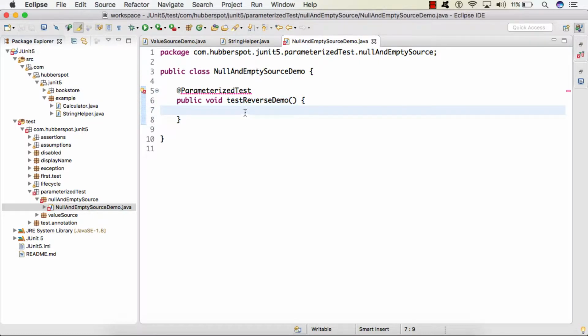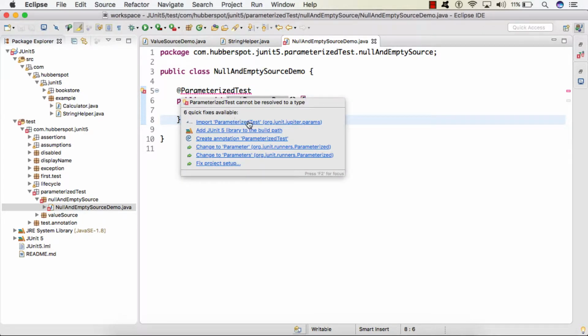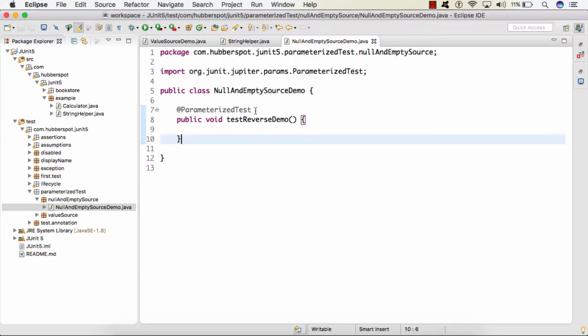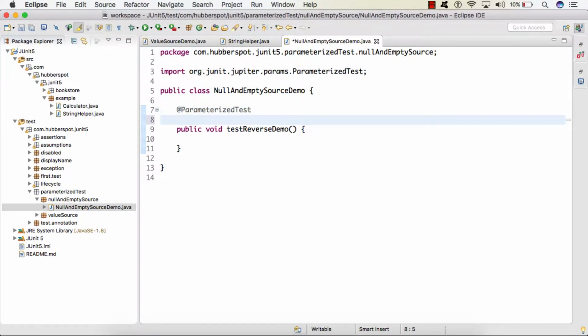We have created a method test reverse demo. We'll import @ParameterizedTest from org.junit.jupiter.params. So friends, now we'll provide a source. So here first we'll demonstrate @NullSource. We'll import it.